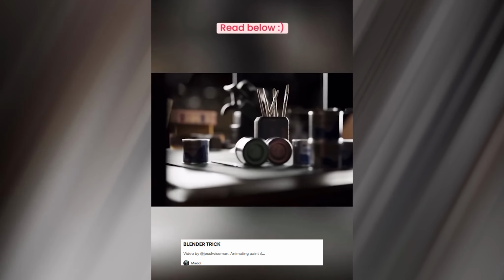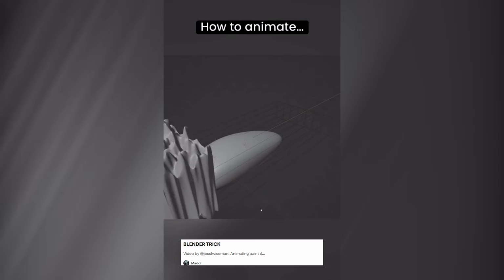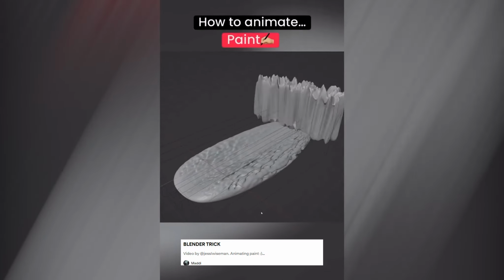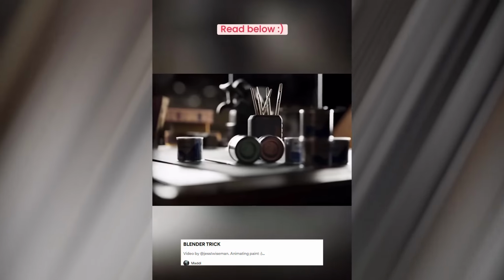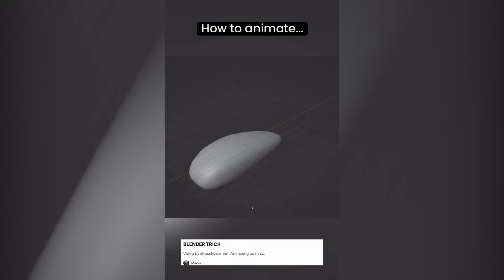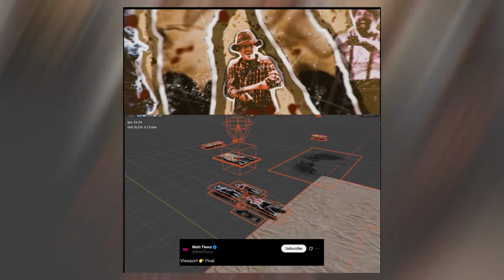We'll start with Jess Lewisman, who breaks down a painting brush animation created without any heavy simulations. Instead of brute force, they combine dynamic paint with lattice scaling to sell the effect of thick, spreading paint. You can almost feel the weight and viscosity in each stroke. It's a simple setup, but the result is incredibly convincing, and honestly, not a trick I would have thought of on my own.